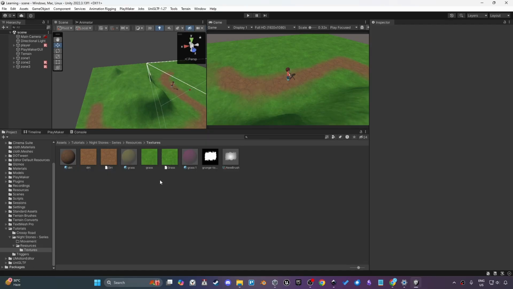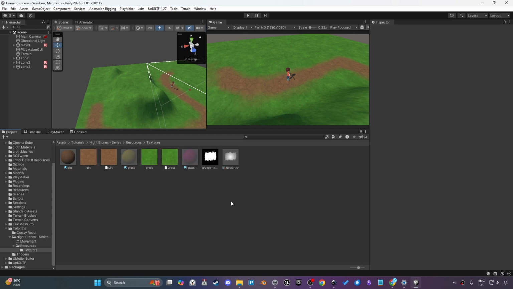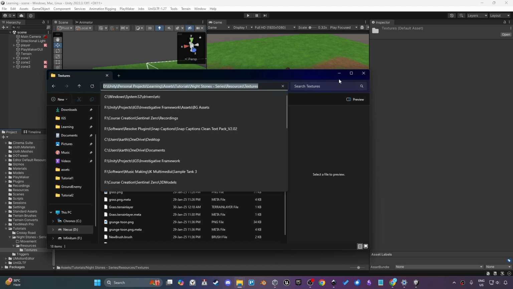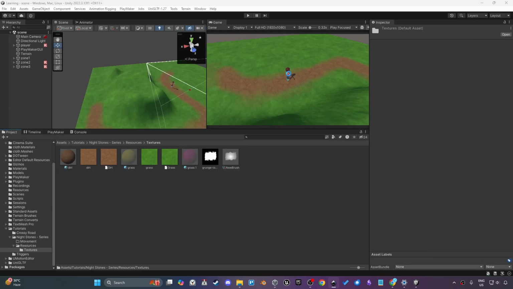So once that's done, I can just open Unity. I just open the same scene, and if I go to resources, textures, I can open this in the Explorer. And if I copy this directory, I can just export it to that. And we'll be needing this for the coin pickup particle system.